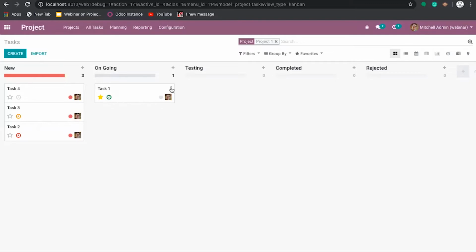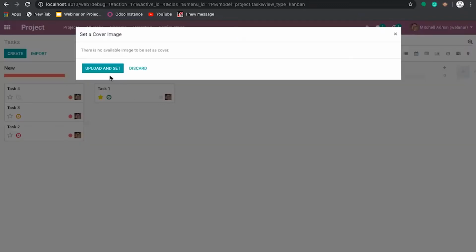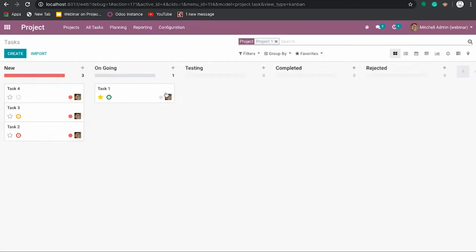Then if you want to edit any of these details in the task, you can set a cover image. You can upload and set a cover image, and it will change based on that. Then we have a share button, then an edit, and if you want to categorize based on any other colors, you can just provide that. I'm giving a blue color here, so you can find the colors here. It will be easy for you to understand. It depends upon you how you need to use these options.